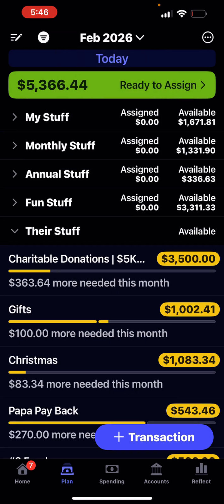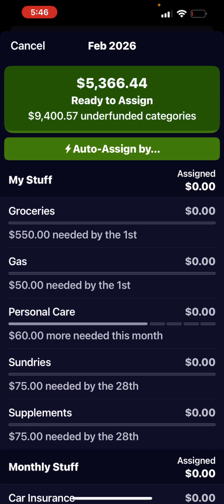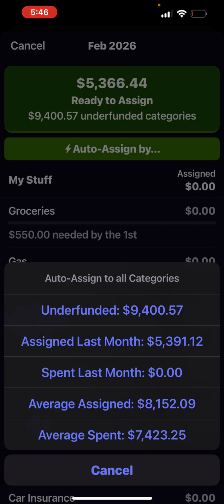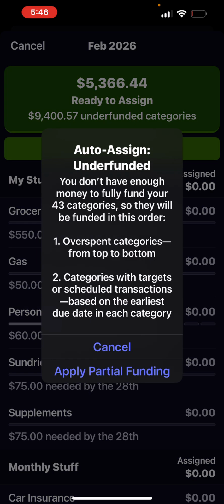So we'll take the $5,366.44 and let's see how far into February we can cover. So I have over 9,000 of underfunded targets in here. So it's going to do partial funding. I don't have any overspent categories, but I do have, so it'll use number 2 here, where it says it's going to cover targets or scheduled transactions based on the earliest due date in each category.